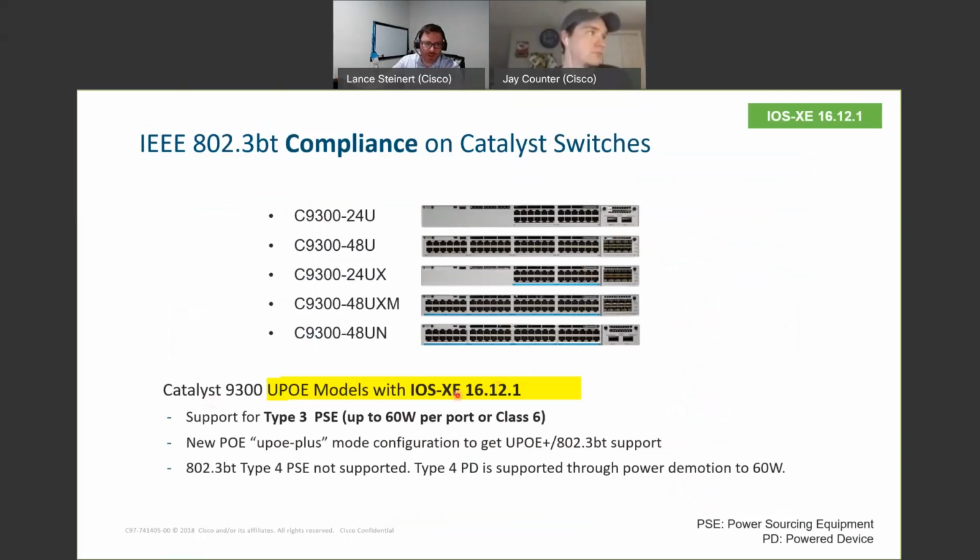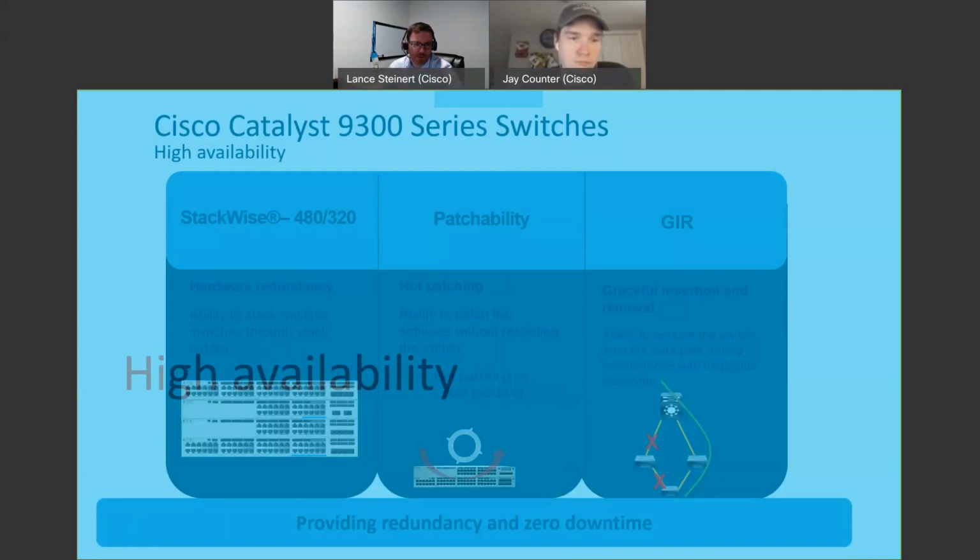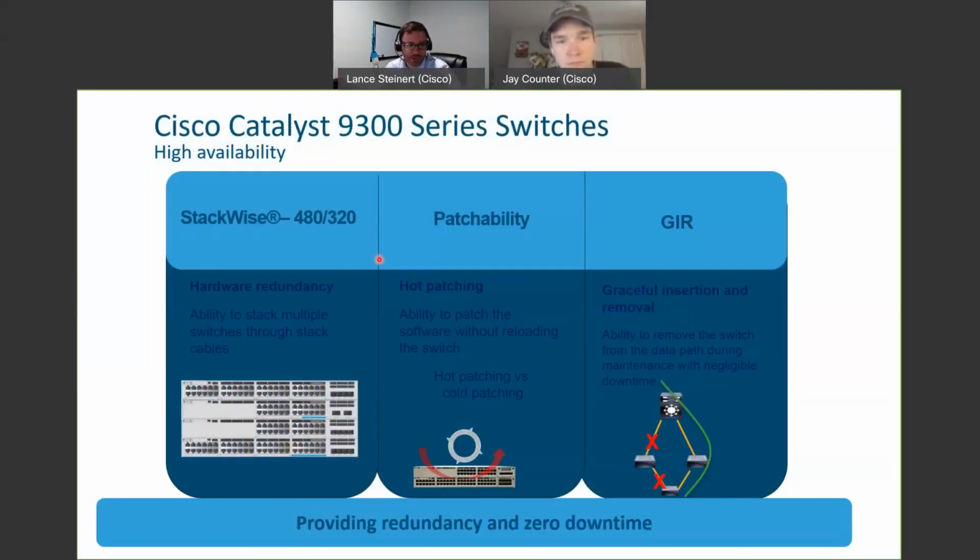And if you're doing UPoE, just make sure you're running version 16.12.1. That way you're up to date with those. High availability, this is one of the cool things I wanted to talk about: hot patching. I saw this in a demo, the ability to do hot patching on your 9300.